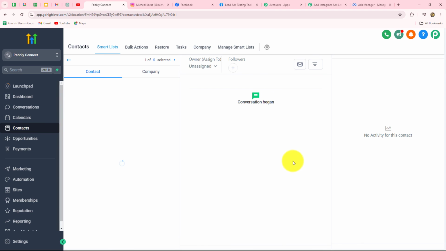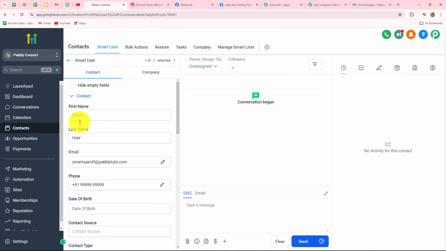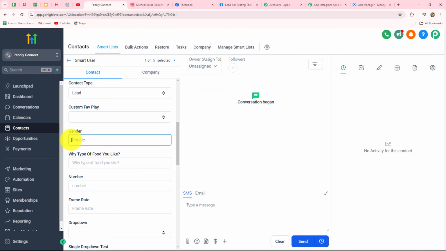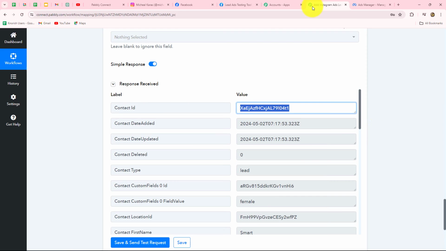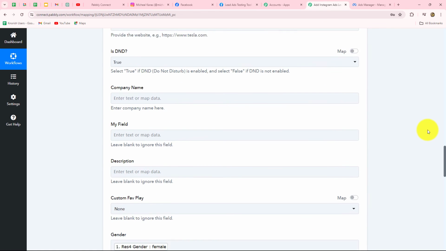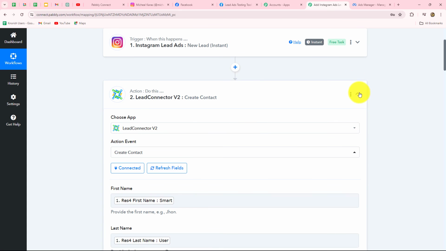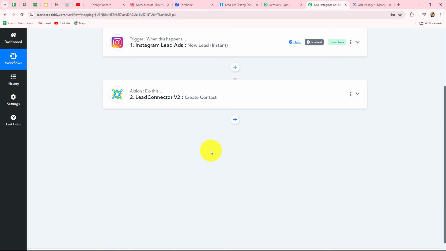And here are all the details of this particular contact. First name, last name, email, phone number. And here we have received the custom field as well, that is gender. So this means that our connection is absolutely successful. So now whenever a lead will be generated from Instagram, automatically that lead will be added in GoHighLevel CRM, that too in customized format, with custom field. So in this way, you can very easily create this automation.